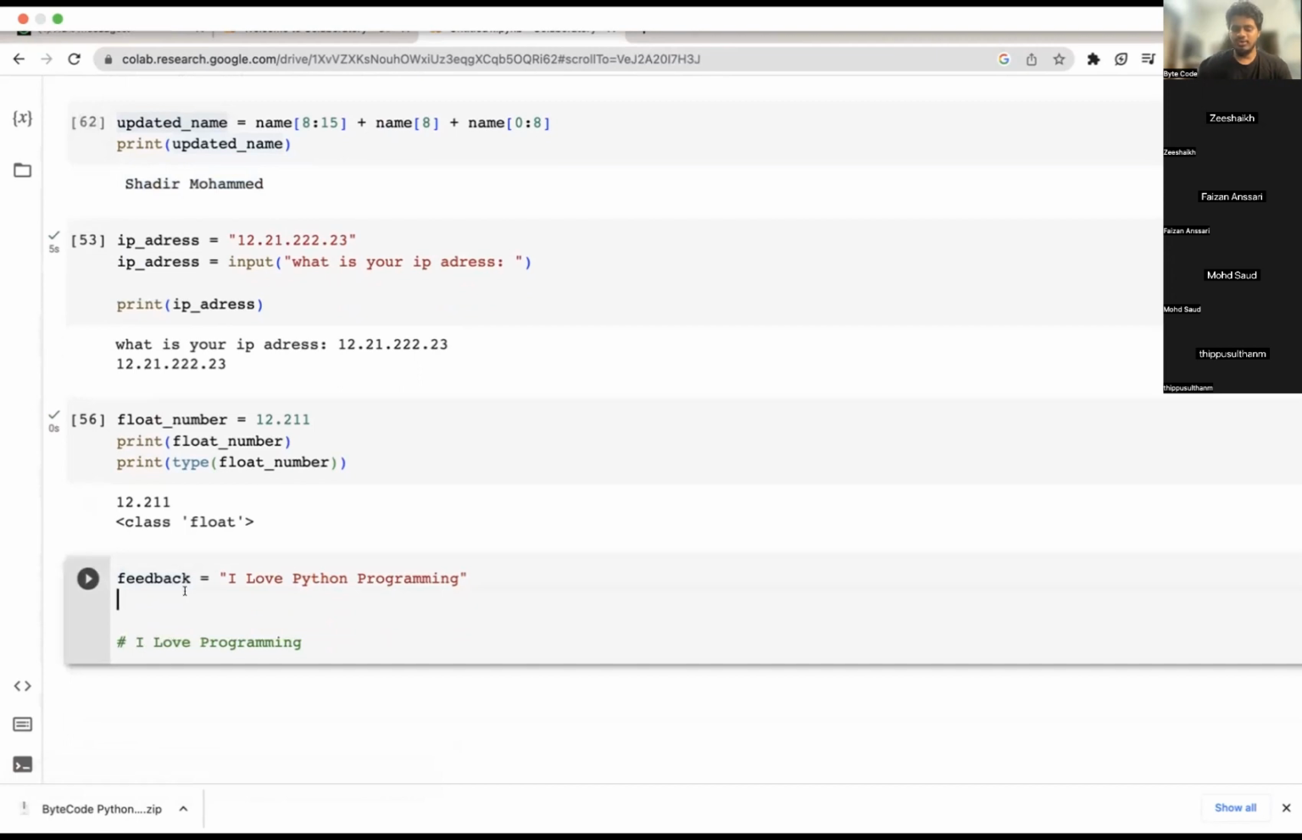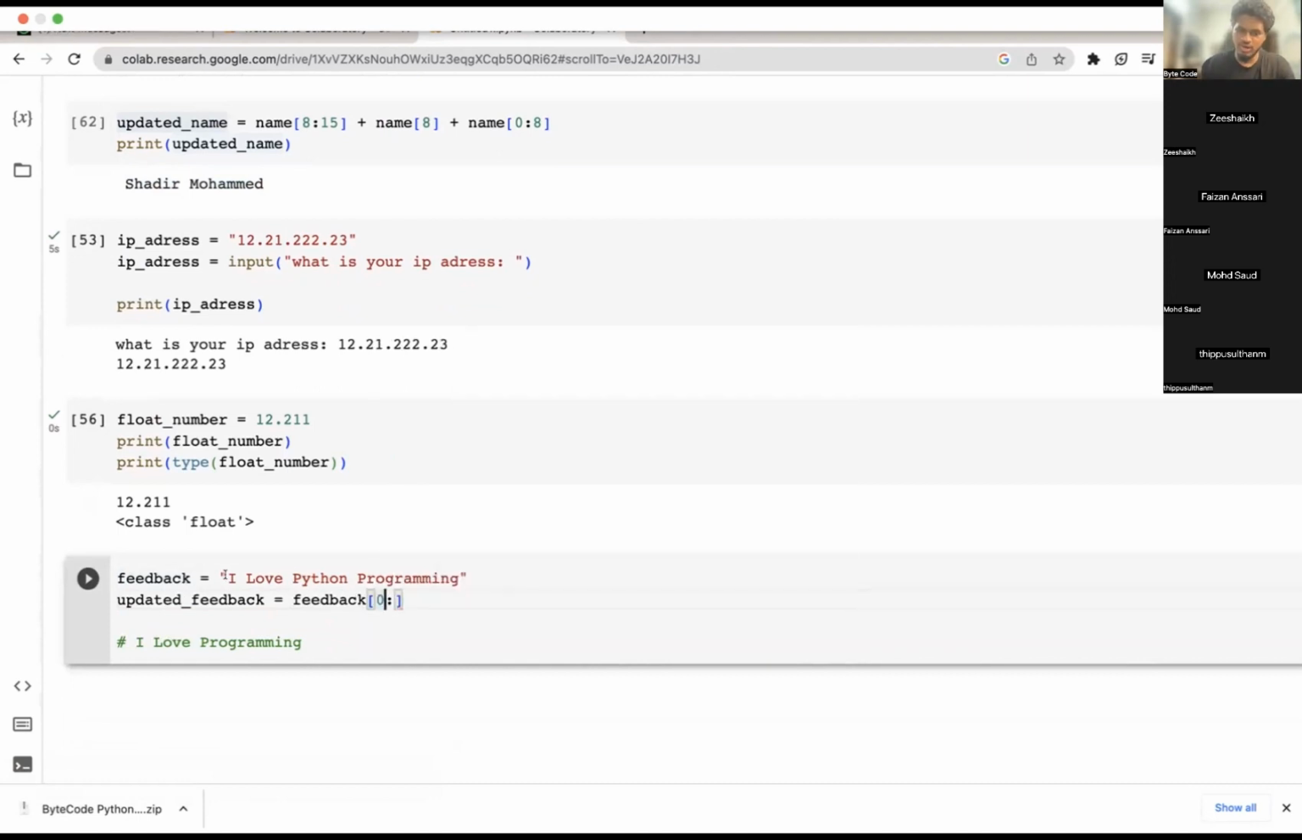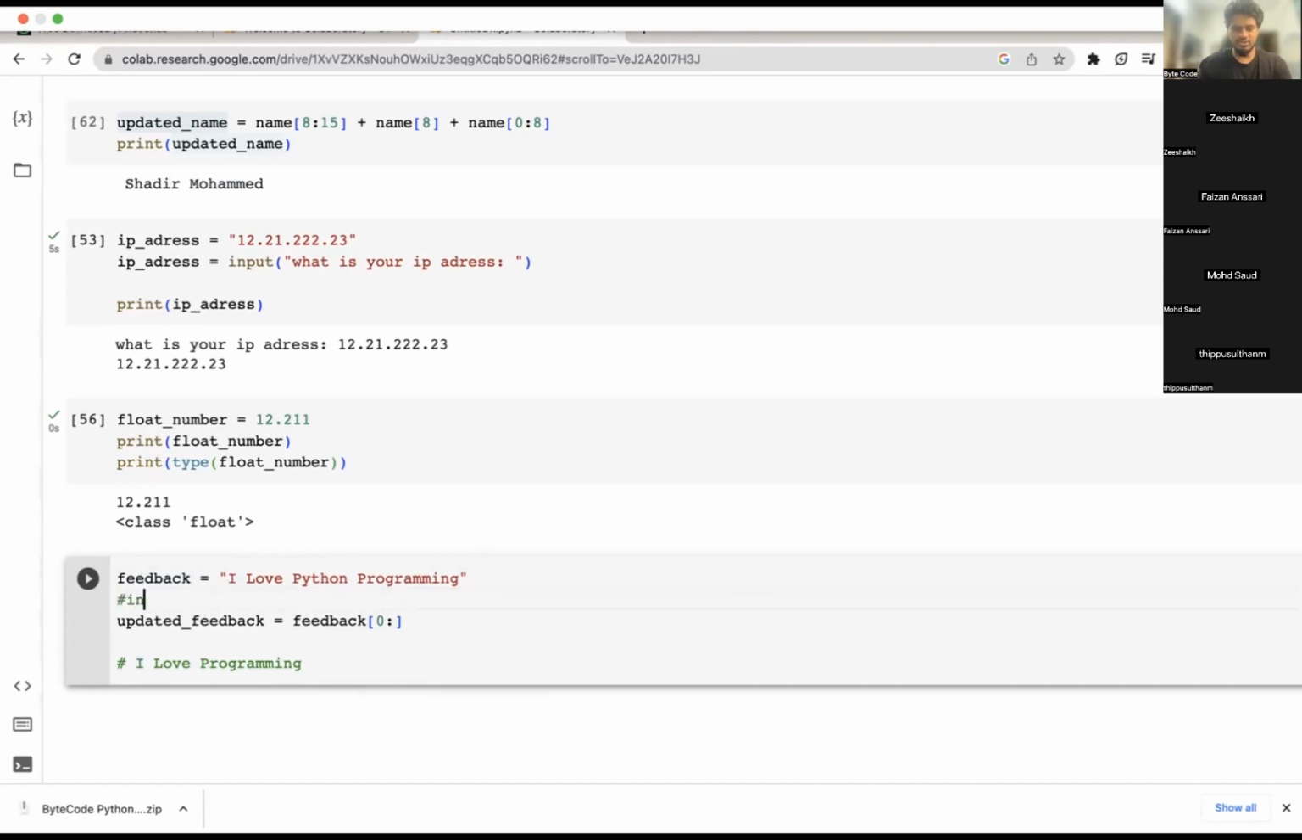The solution is pretty easy. I will just update the feedback. What I will do is feedback of 0. I will start with 0 because I want "I love". So 0, space, we will count space as well as a character. Let me write it here. Index equal to 0, 1, 2, 3, 4, 5, 6, 7, 8, 9, then 10, and then it will go on. So I have to get until 6.